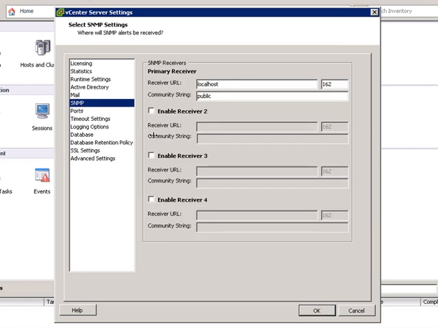Now, SNMP is, again, pretty self-explanatory. You're going to configure your SNMP traps, how you want them. Do you want to enable them? Do you want to disable them? So on and so forth. It's just all about how you configure SNMP.